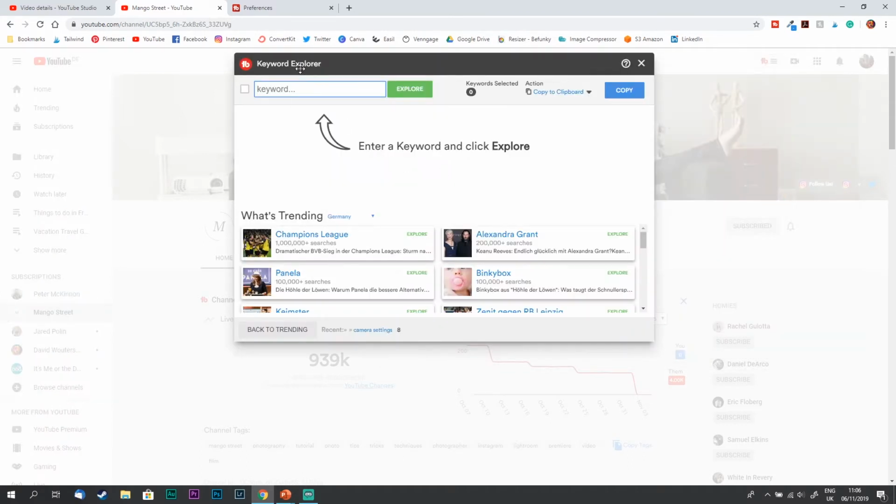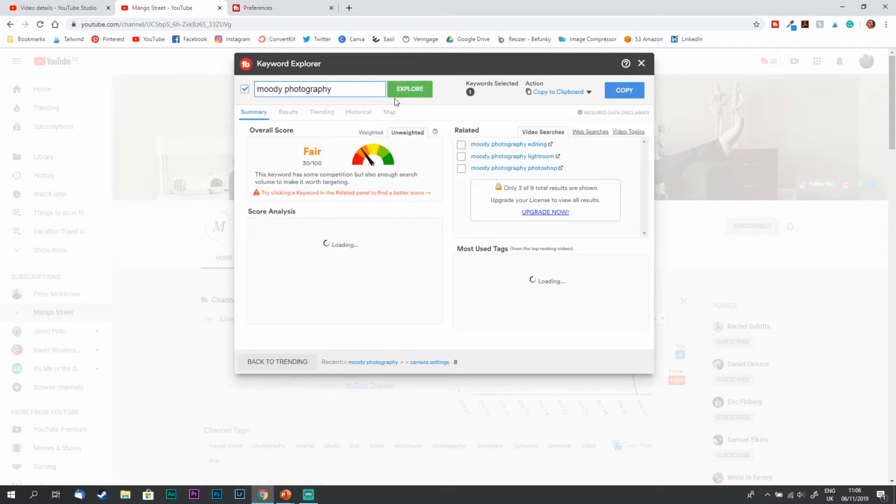And now we've got the Keyword Explorer open here. And the Keyword Explorer we can use to find great keywords that we can then make videos on and target for SEO and to rank our videos and to get views onto our YouTube channel. So let's go and type in something like moody photography, because we had that in that previous video.